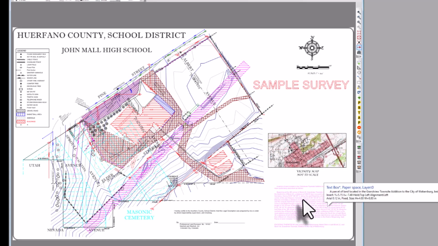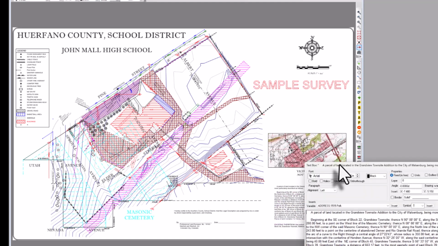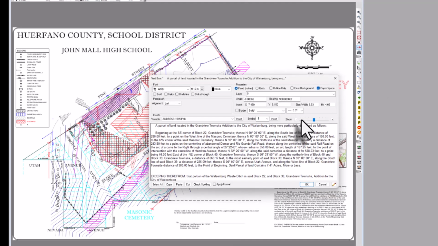So I just want you to see that when I'm editing text, I have this ability to use the zoom to make the text larger or smaller. I can use Control and the mouse wheel to make the text larger or smaller. And for text in text boxes, I can apply format.